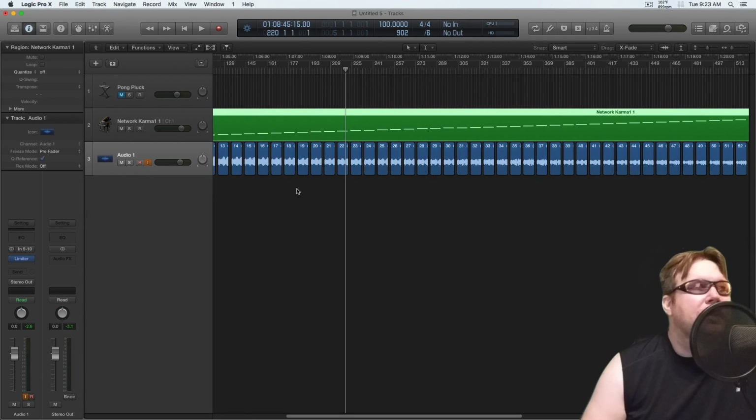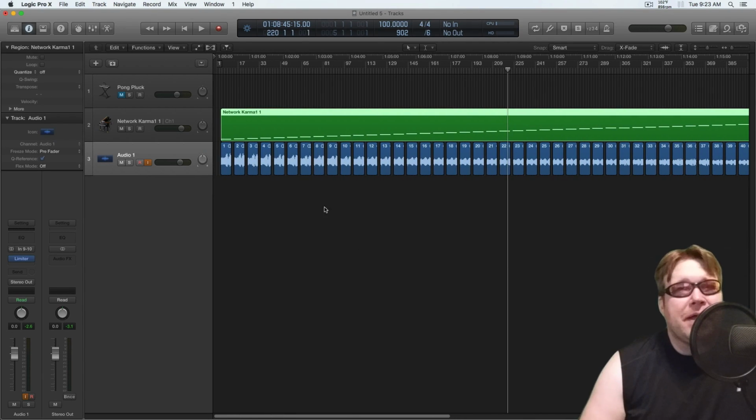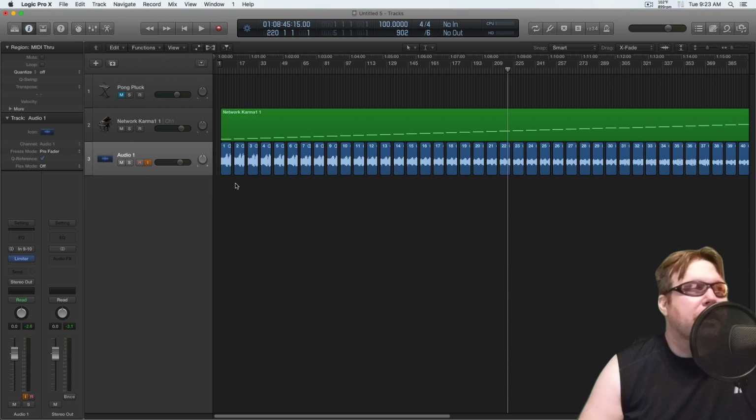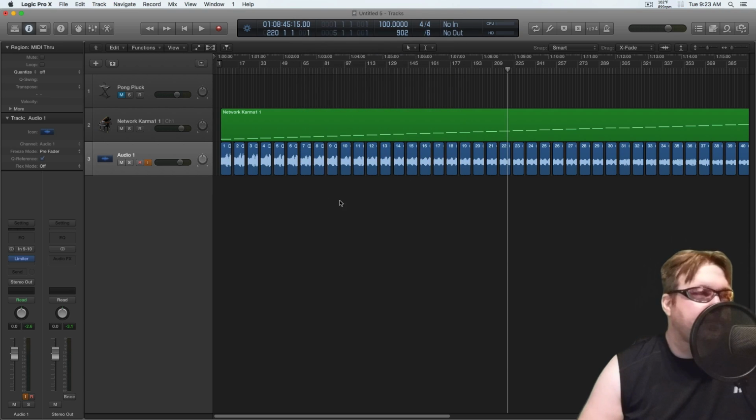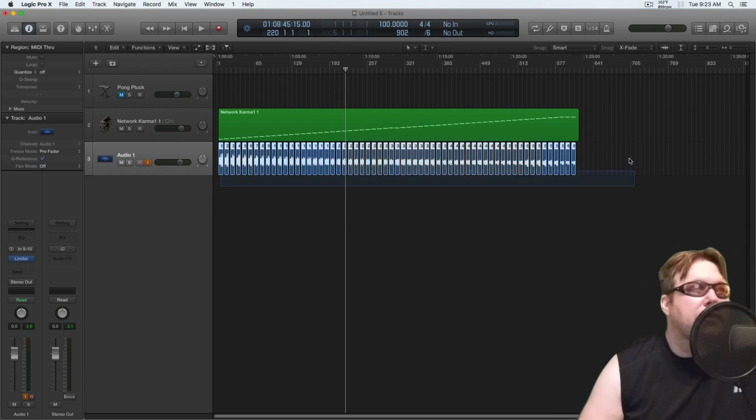Just do this. Now if you bounce it out, it's just going to bounce out as one file. So you don't want to bounce it out. And you don't want to render each one. You don't want to do Command-click, Bounce, 1, Bounce 2. You don't want that. Here's what you do. Highlight the whole thing.